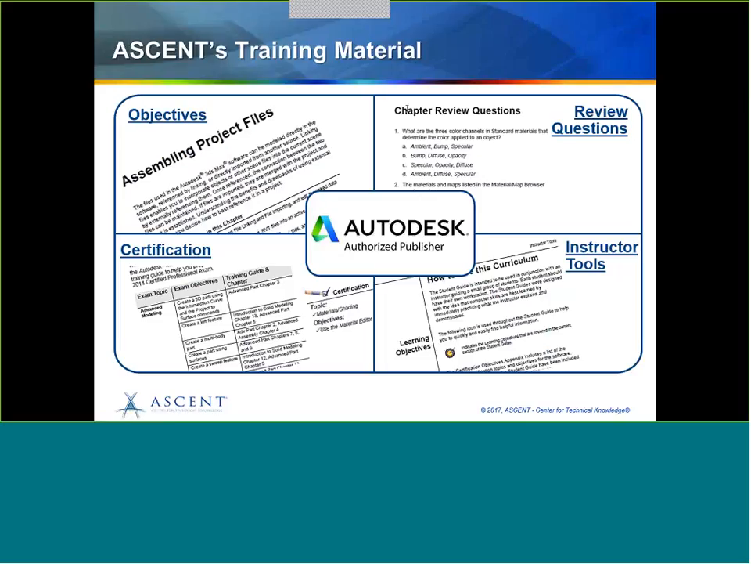Then an appendix is also provided at the end of the training guide, and that appendix helps you to locate the exam objectives for 3ds Max in the training guide. These exam objectives are the same objectives that are used for the 3ds Max software professional exam that's given by the Autodesk company, and this way you will be able to prepare for those Autodesk certified exams.